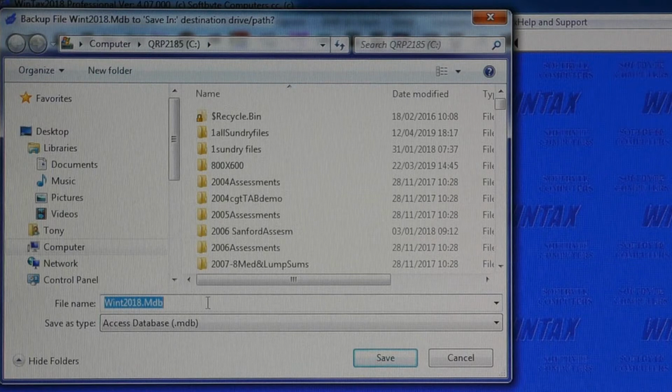Because we are using the WinTax 2018 program, we do not even have to tell the backup program which file to back up. We can see that the backup option knows that the name of the database file we want to back up is called WINT2018.mdb. However, the message at the top of this backup window says we need to tell this backup program where we want the database file backed up to.